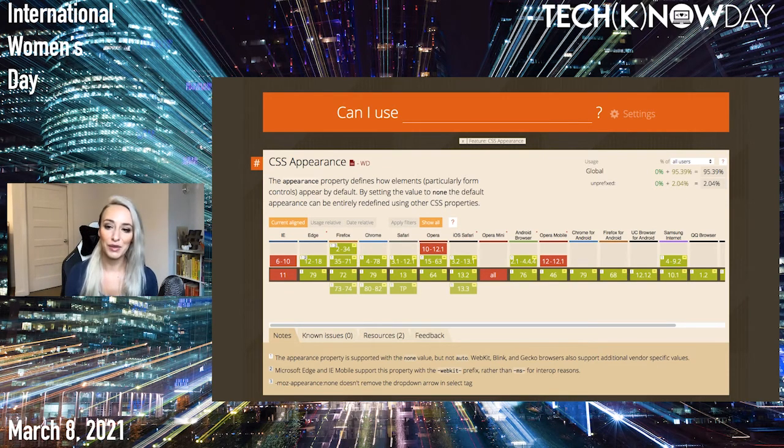And at the time, this is early 2000s, the browser that had the dominant market share, Internet Explorer, didn't even support it. So there were a lot of issues with the appearance property, and it didn't really solve that idea of customizing our control styles.